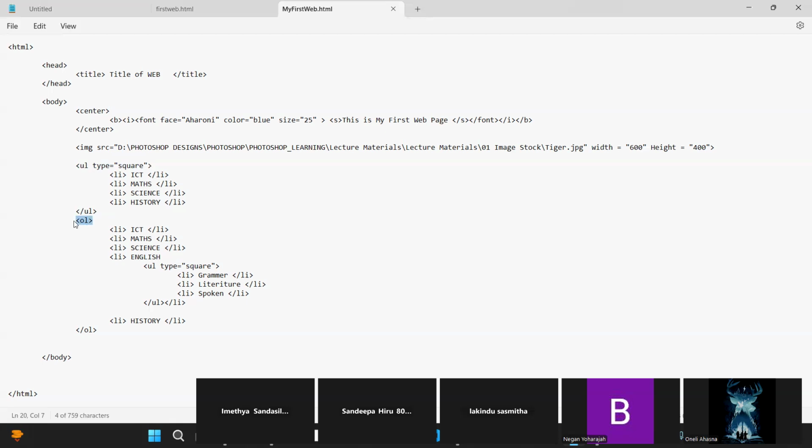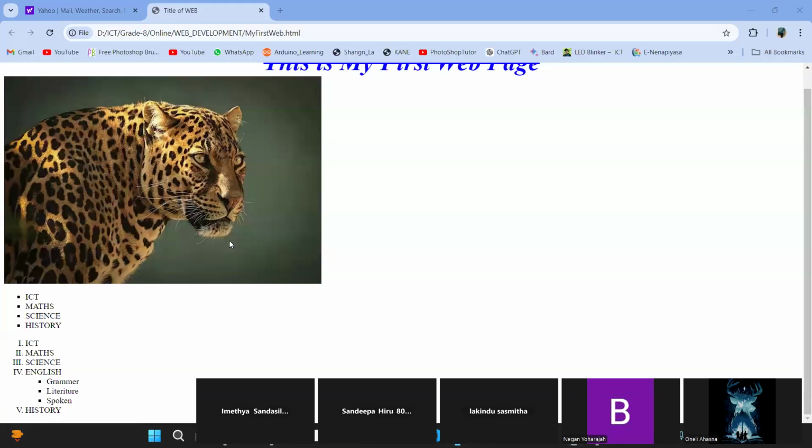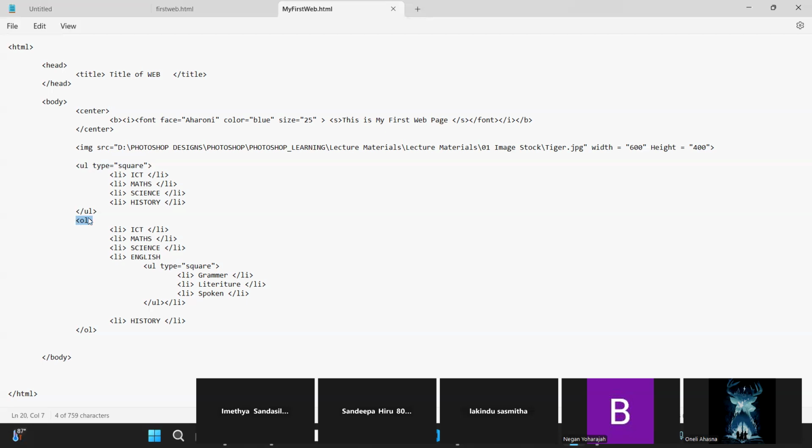If I do not specify any type, it will come as 1, 2, 3, 4. Let's see, I'll refresh this one here. It will come in this ordered list. It can be a number, it can be a Roman number, right? So this is a normal default output if you do not specify a specific type here.